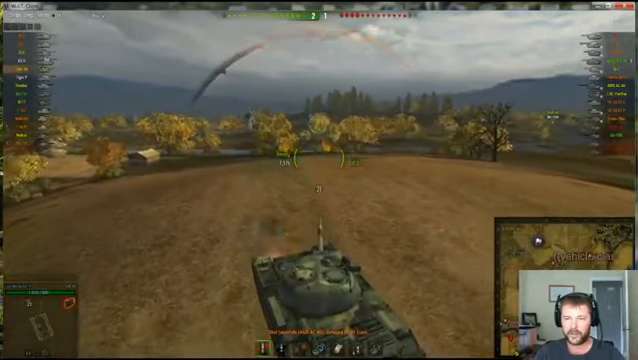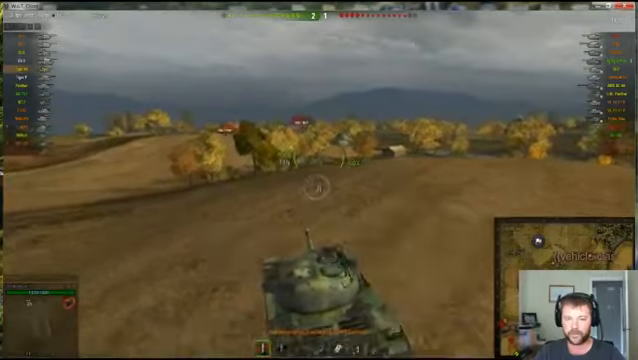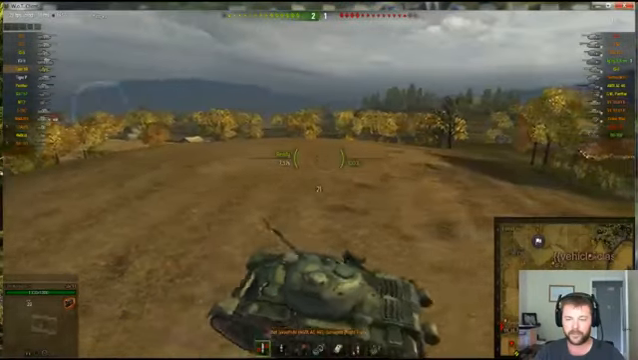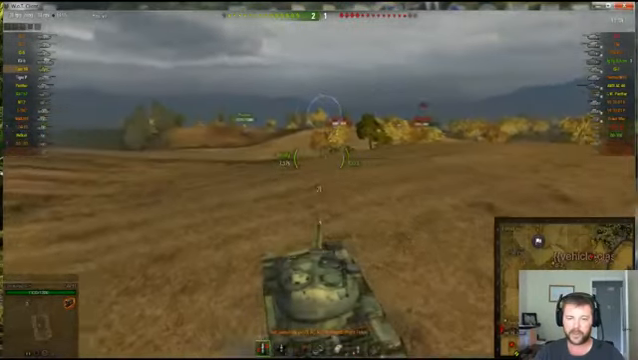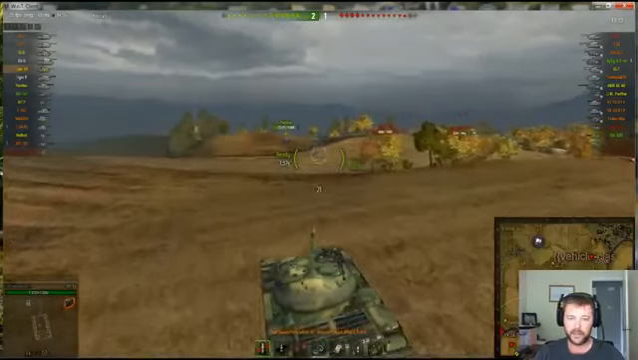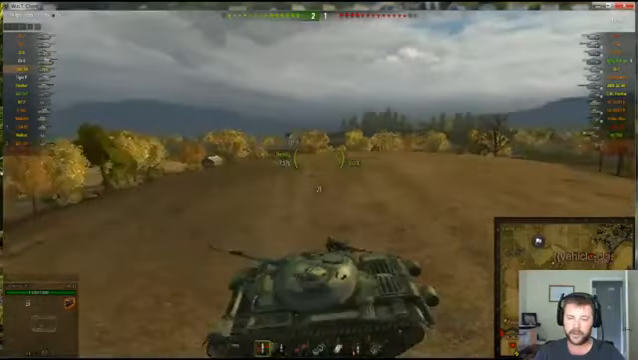And there's a TD up on that hill. I'm not going to be able to hit him unless someone actually gets brave enough to get over and spot. This Panther's going to die. I don't want him to die by himself.